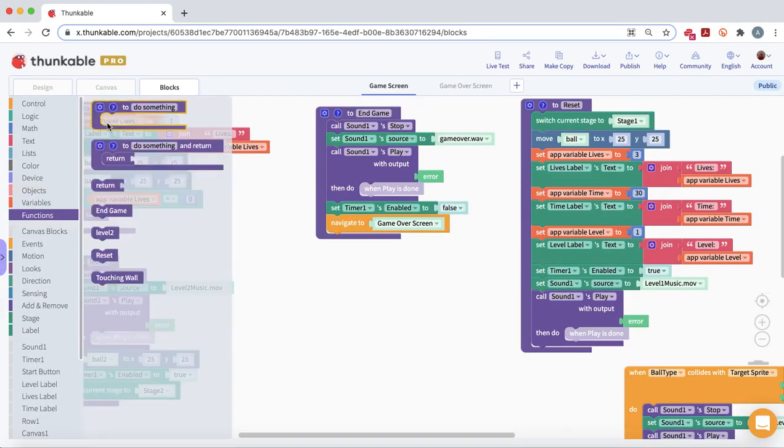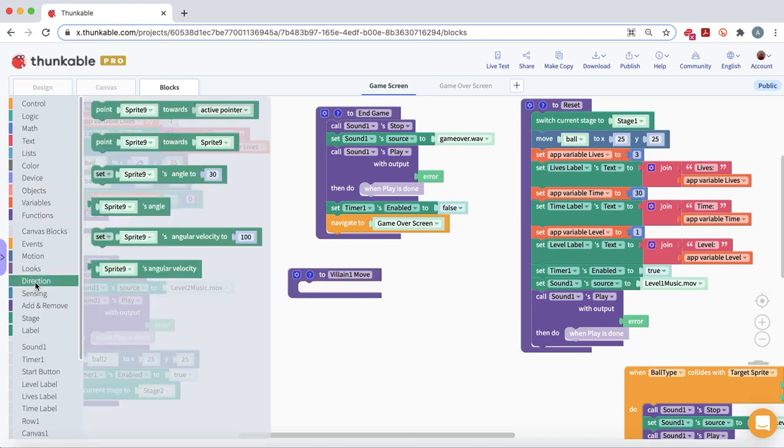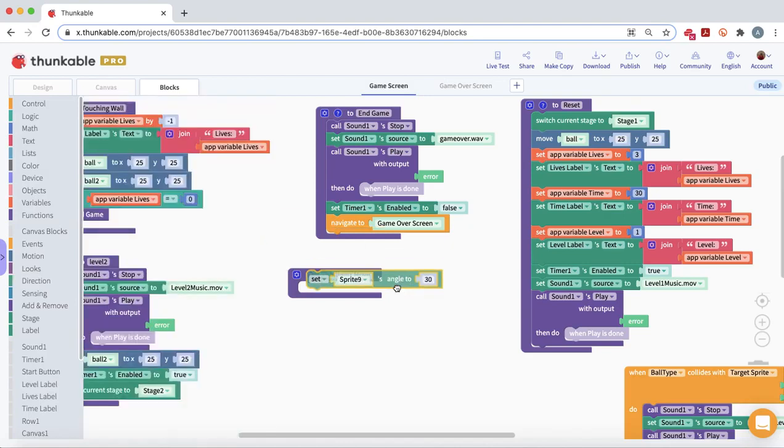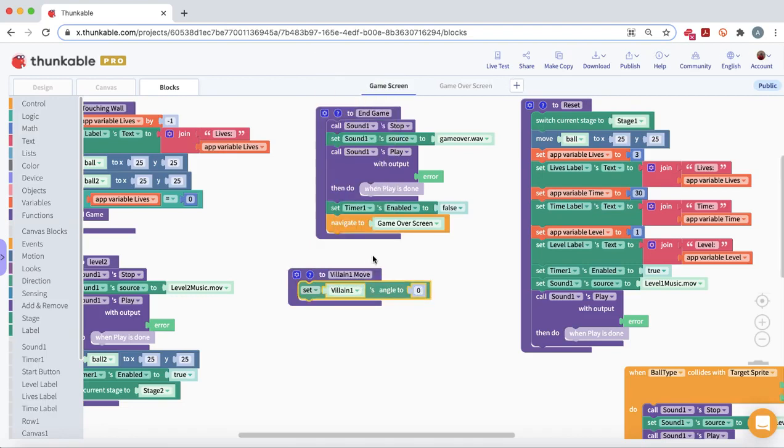So we're going to create a function that's going to handle the movement, and it'll be called villain1 move. First thing we're going to do is set the direction, the angle, to 0. If you imagine that there's 360 degrees that you can point the sprite towards, and if we're just setting it at 0, it sort of stays the same. So we want it to move left to right.